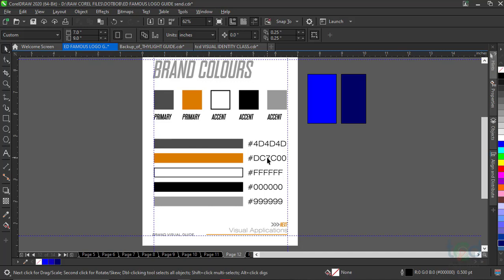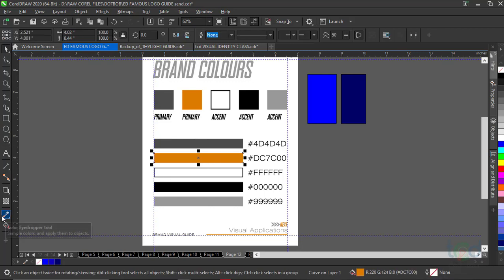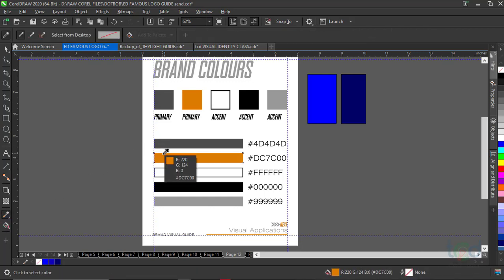All right, and I'll show you how you can do this. Now that I've chosen this color, I can come to my color picker tool or eyedropper tool. I'll come here and just hover the tool across this color. And when I do that, you see at the bottom, you see RGB values: 220, 124, and 0. RGB is red, green, and blue. 220 for red, that's the value, 124, that's the value for green in terms of the mixing.